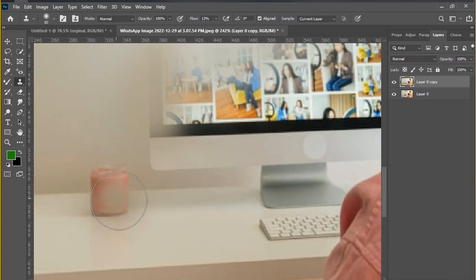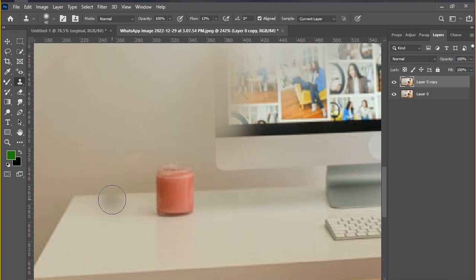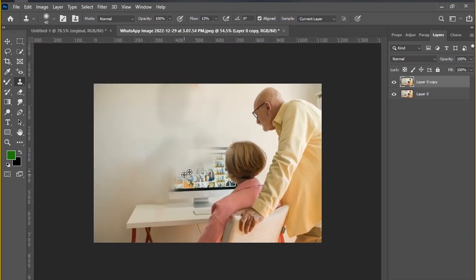So let's do this simple thing. If you want to remove this box, you can collect from here or from here. Let me collect a sample from here. I'm pressing Alt, collecting the sample. Then I'm just drawing with my cursor like this. And I'm collecting here for this top area. So that's it. This is the clone stamp tool.